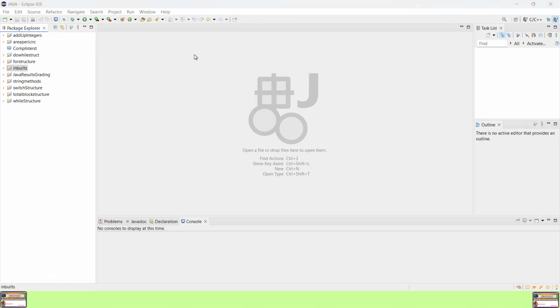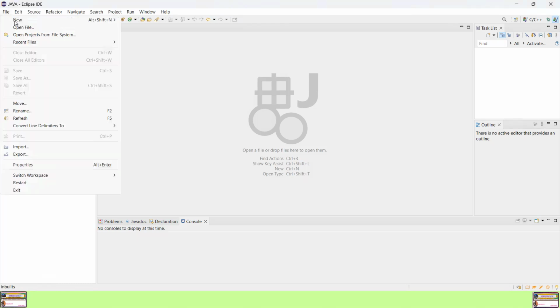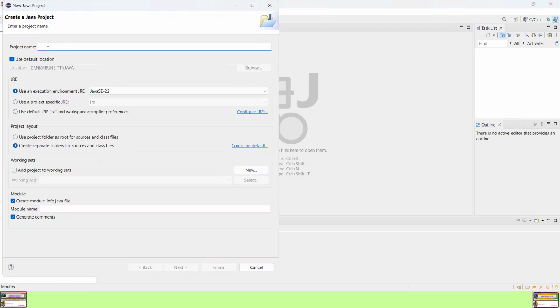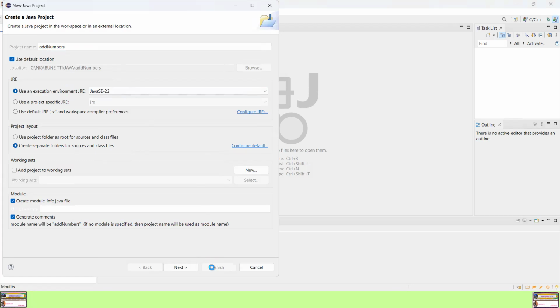We click on File, point on New, and then click Java Project. Once you click on Java Project, you give your project a name. And note, the name should be meaningful. So I'll call mine add numbers, but I'll write it this way: AddNumbers. Remember that the name of this project will be the name of the package. Then from there, you can click on Finish.